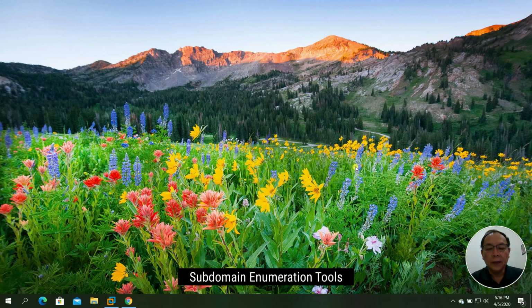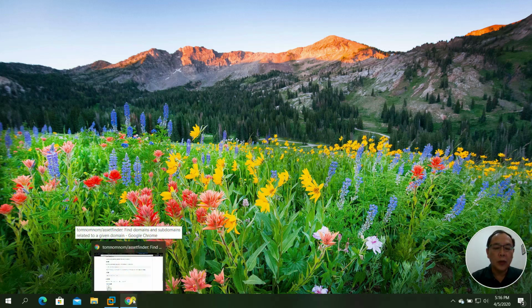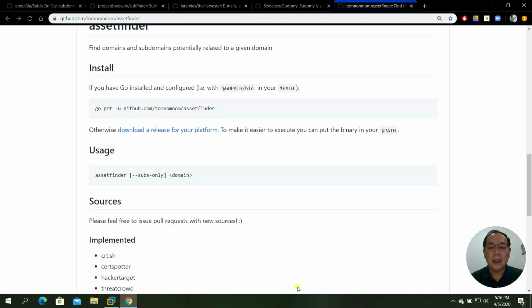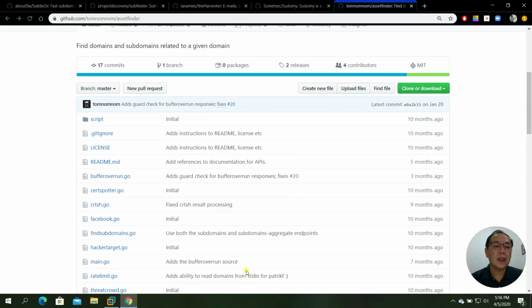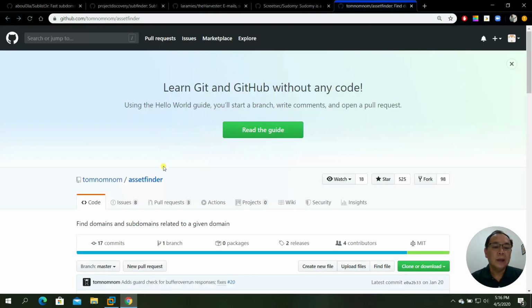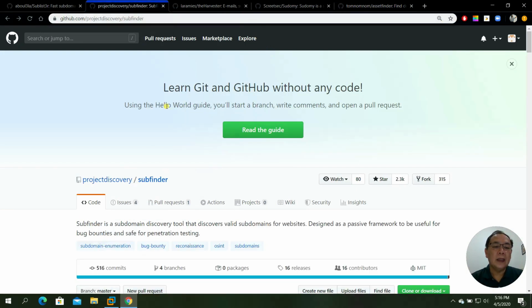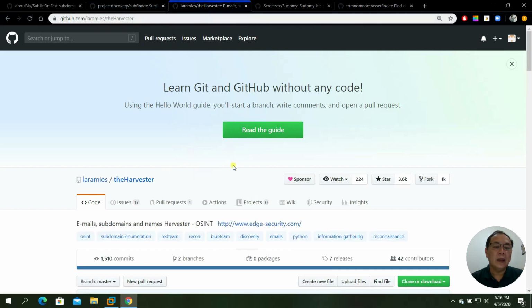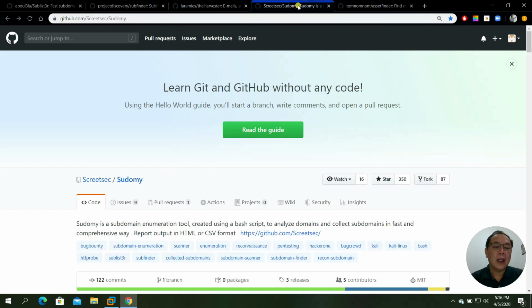Hi, another tutorial for today. So I'm going to show you several tools that can be used to do domain and subdomain enumeration. The first tool is Asset Finder. Then we have Sub Finder, and then we have theHarvester, and then we have Sudomy.